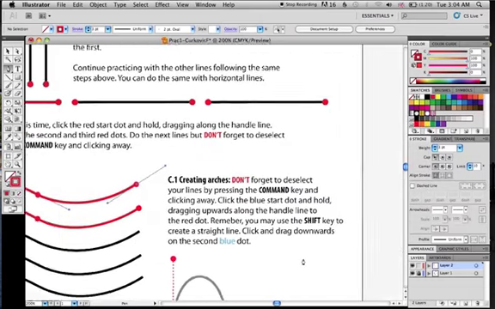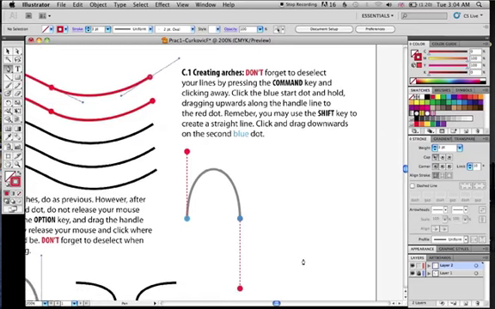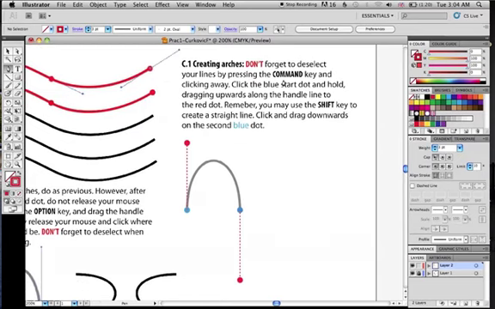Now, next one, you'll be creating some arches. Don't forget again, press Command key and click away to start a new line. You're going to start on this blue dot here, and you're going to hold the click, and you're going to drag upwards along this handle line to the red dot. You can use the Shift key for that. Then you're going to click on this blue line and drag downwards. So I'll just show you here.